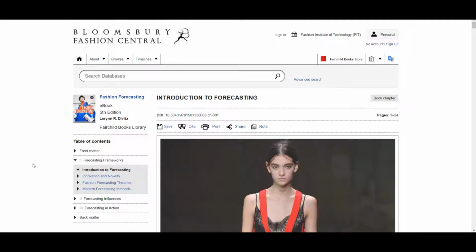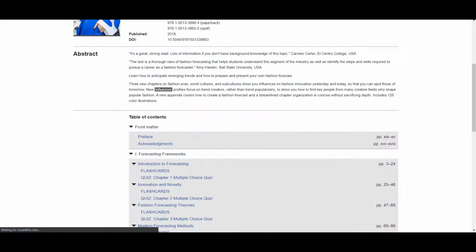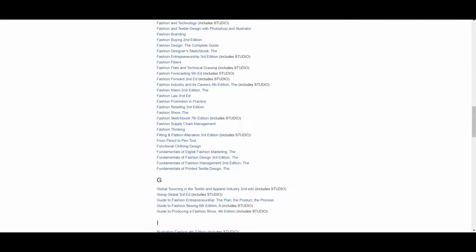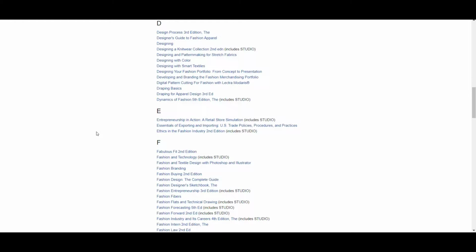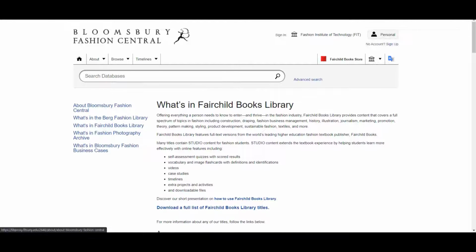So save, cite, print, and then the table of contents ends up along the left-hand side. So you can also go in, in other words, and find individually what's in each database. Keep in mind that, as I said at the beginning, one search does cover all of the content that's in the Bloomsbury Fashion Central Library, so sometimes finding an individual title is actually easier done through one search.